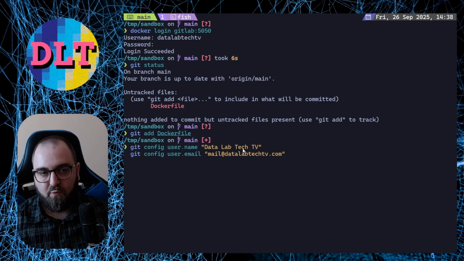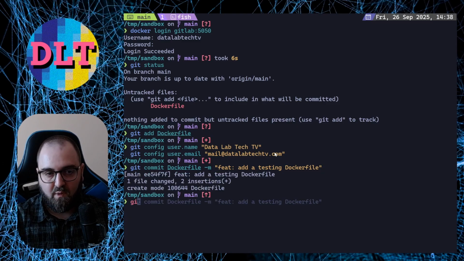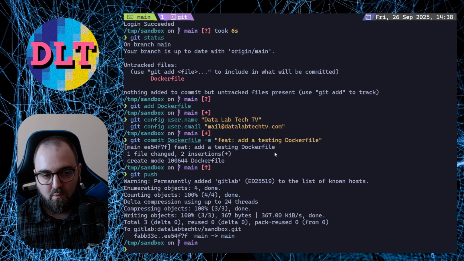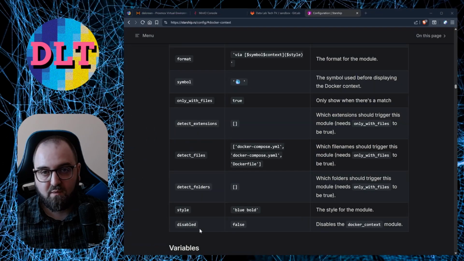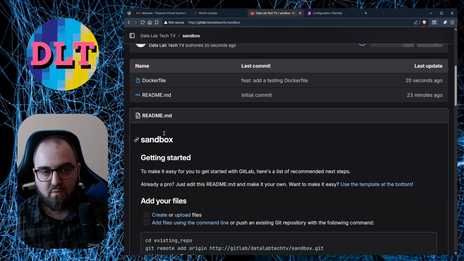And now we can, let's first add this Docker file. And now let's config the name and email for this repo. Let's commit Docker file and let's push. So this confirms that our GitLab is working as expected. So we can use the repos as expected. Let's go just into the repo and check that Docker file is here. And as you can see, it has been added.